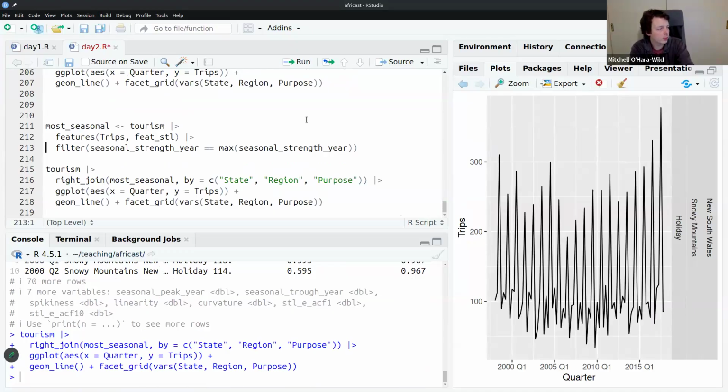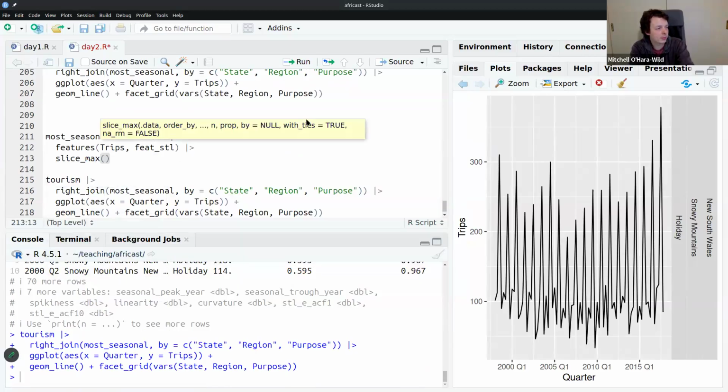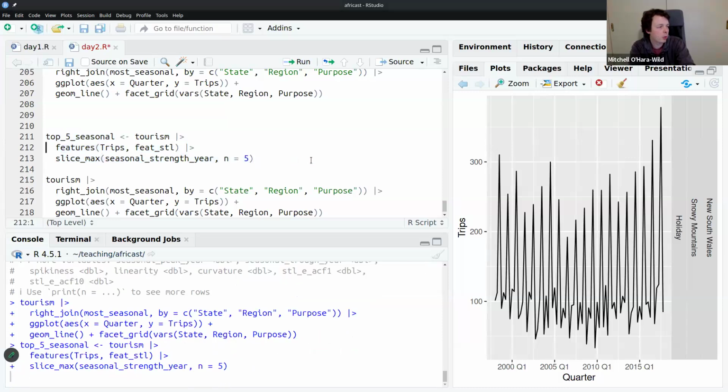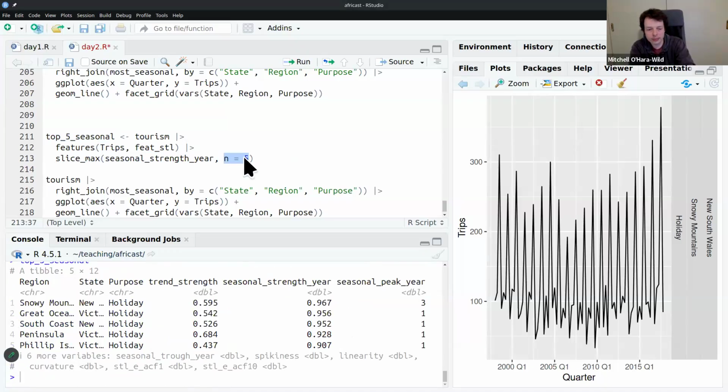Another way of doing this is to use slice max. So sorting by seasonal strength year with the slice max function, I can actually extract not the most seasonal, but the top 5 or the top 10, however many I choose to extract. So this is from the tidyverse, and it's a useful one to learn. There's also slice min if you wanted to look at the least seasonal.